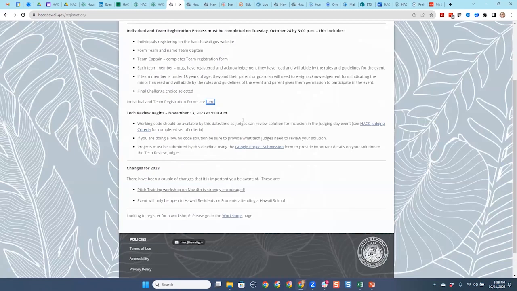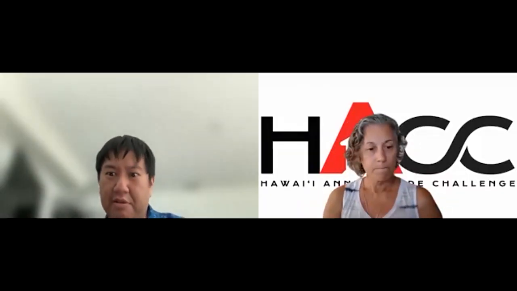And the important part is it's right here. This is to register as a team, and this is to submit once you have a team and you've built something and you want to submit it for technical review. That's the form right there. All right, that's all I had, George. Anything else? I don't have anything else.